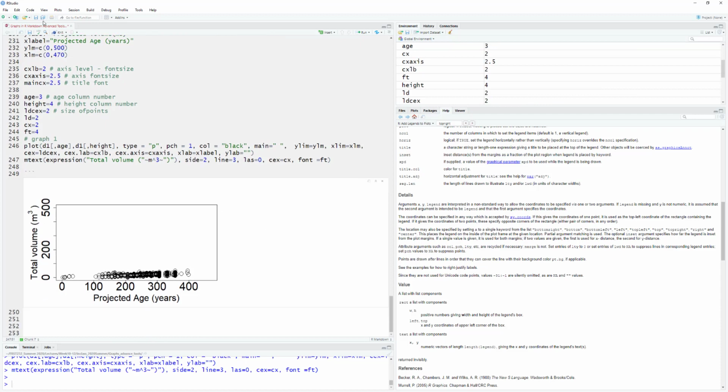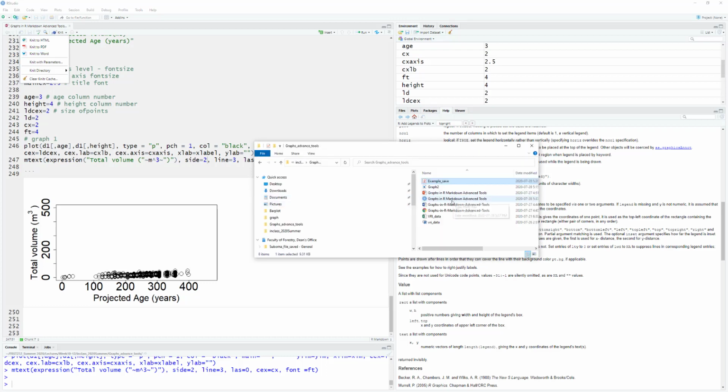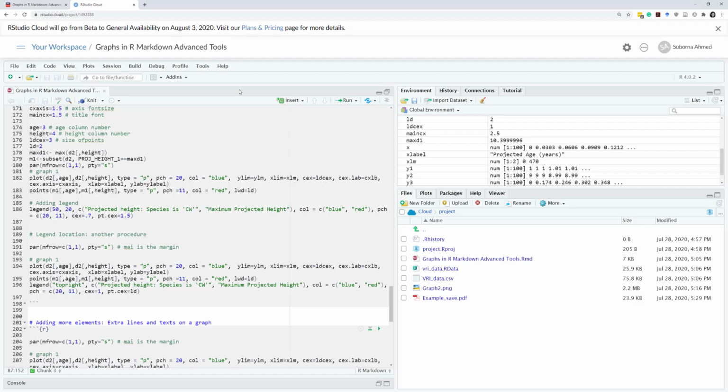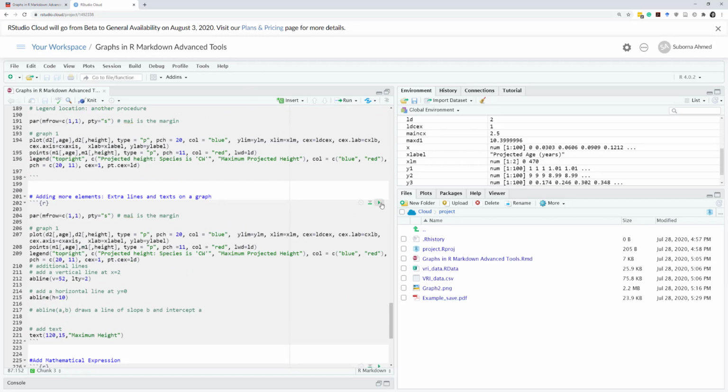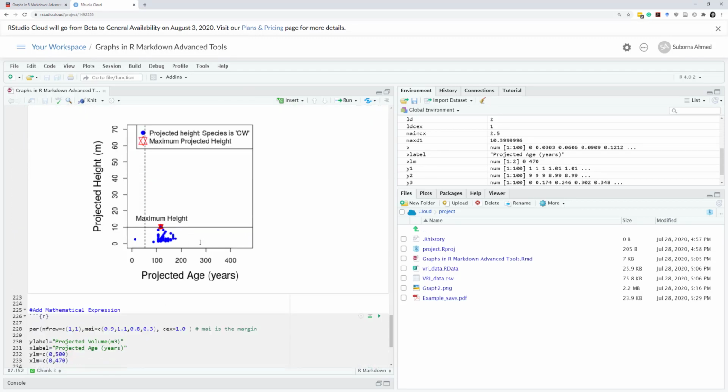So that's the one. After you are done with it, you need to knit to Word, and then you will see that it will create the Word file. I already gave you the Word file and my output files. Also for those who are working online, same thing, you can just create them. So you can see, you can play around.